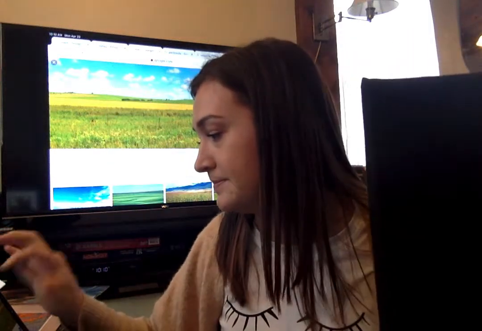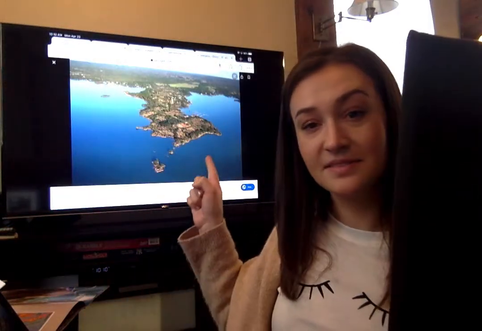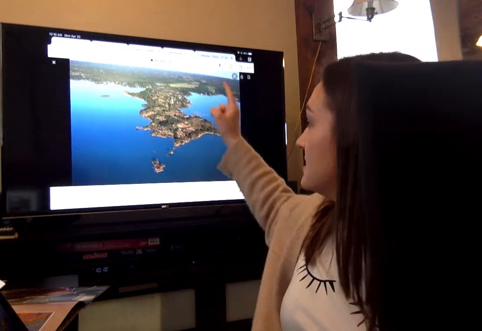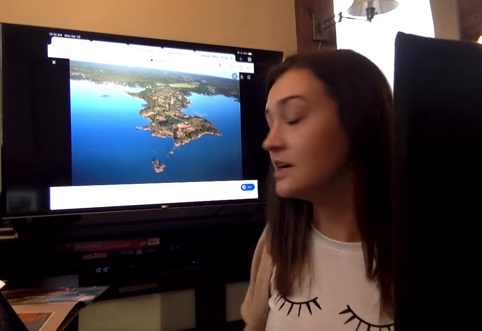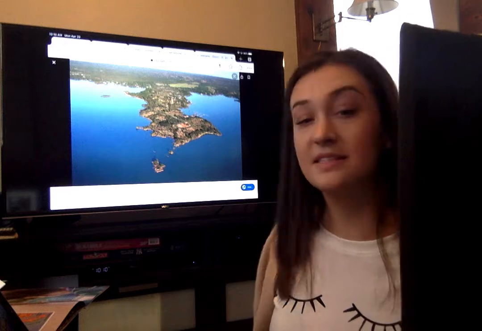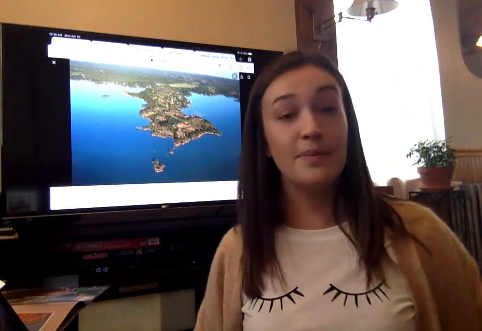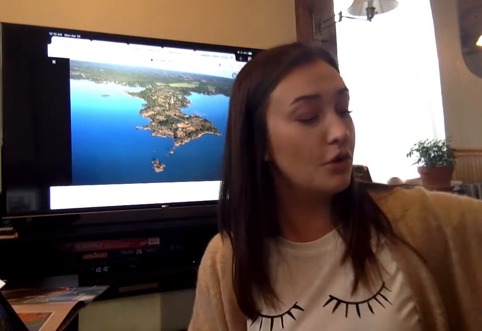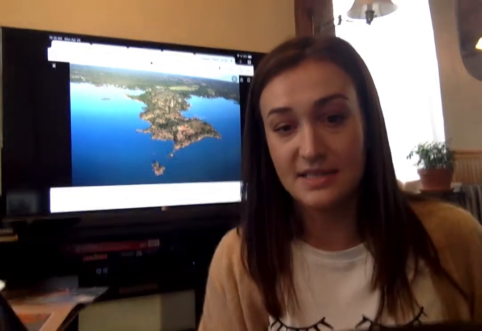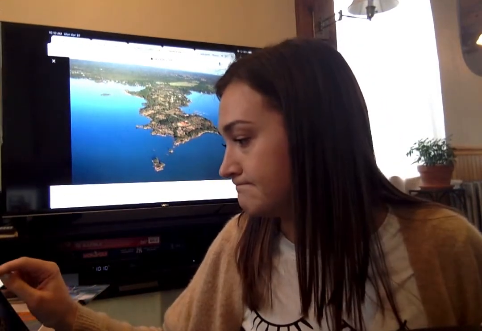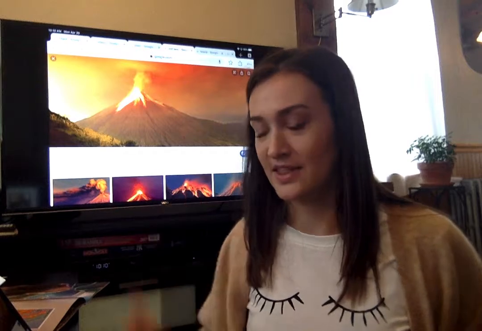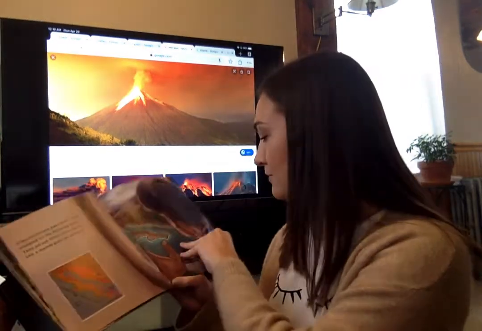Let's see if we can find one. There it is. See how there's only 3 sides connected to the water? The other side is connected to land. We have a peninsula in our country. Florida, a state in our country, is a peninsula. All right. I think you guys might know what this one is. It's our next landform.